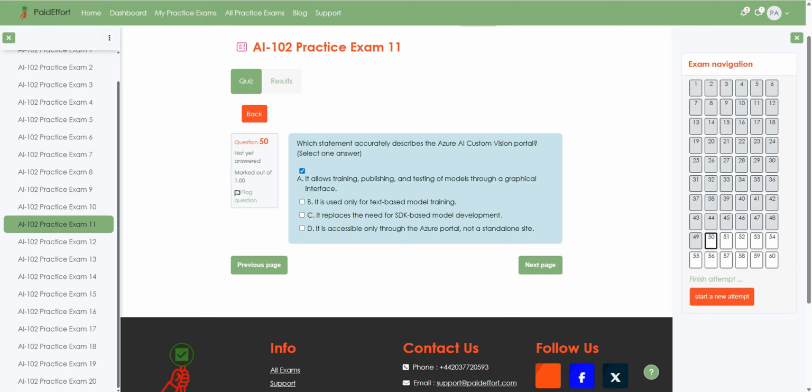By comparison, the portal is not limited to text-based training, as it is specifically designed for visual AI scenarios. Likewise, it does not eliminate SDK usage, because SDKs are still commonly used for programmatic training and inference. In addition, the portal is available as a standalone website, not only through the Azure portal. As a result, the accurate description is that the Azure AI Custom Vision portal enables training, publishing, and testing of models through a graphical interface.